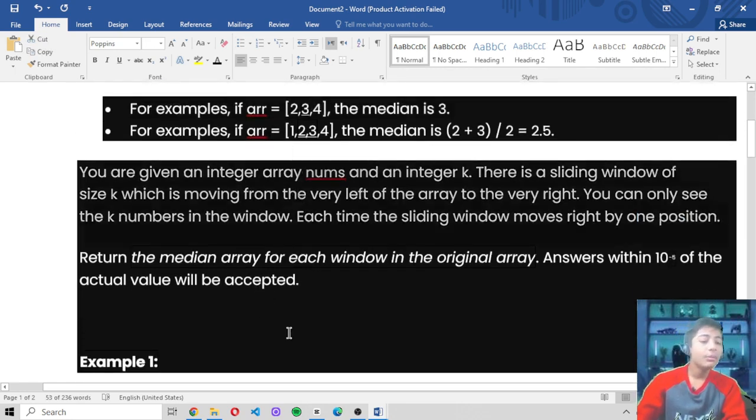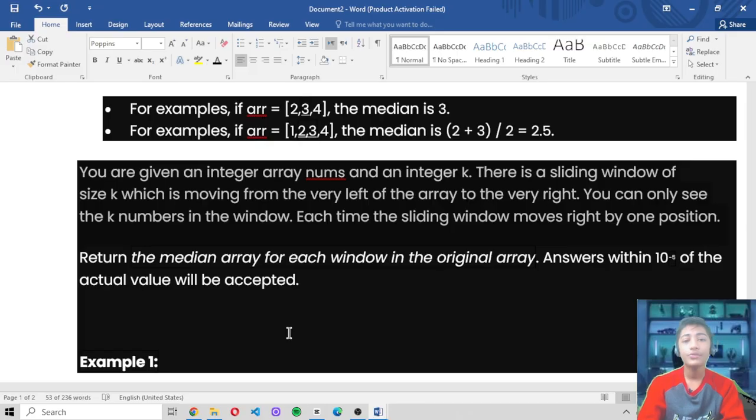Now I have been given an integer array nums and an integer k. There is a sliding window of size k which is moving from the very left of the array to the very right. We only see the k numbers in the window, and each time the sliding window moves right by one position. Our task in today's video is to return the median array for each window in the original array, and answers within 10 to the power minus 5 of the actual value will be accepted.